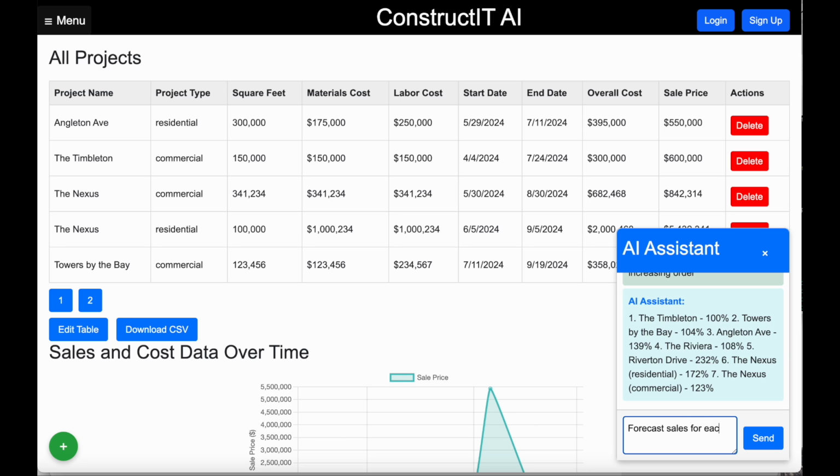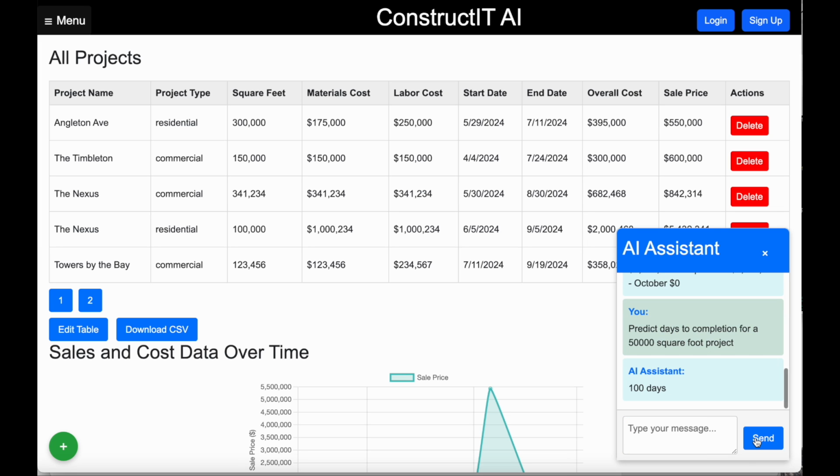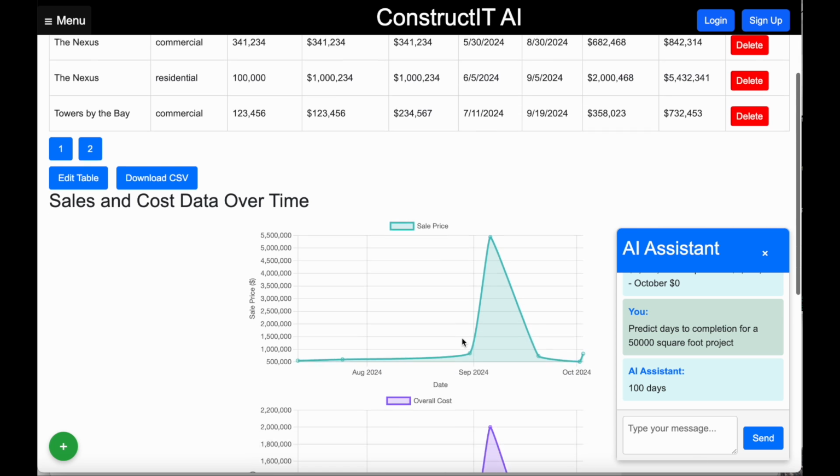Now it's saying forecast sales for each month in the next year, and it gives a sale estimate for each month in each period of time given the sales in the past. Now it's saying predict days to completion for a 50,000 square feet project. And it says 100 days.